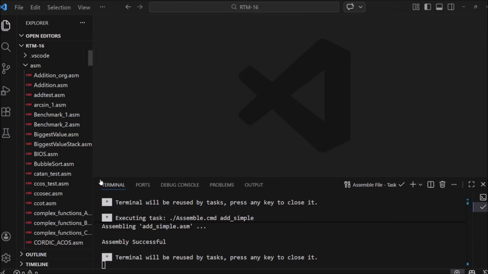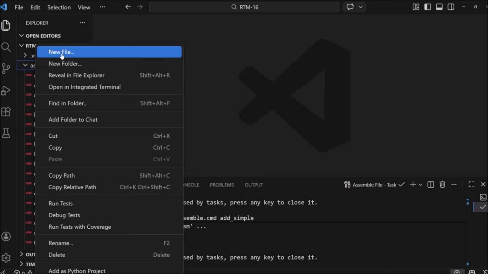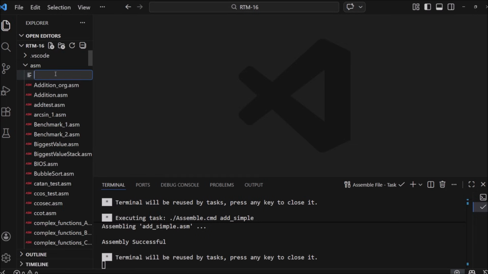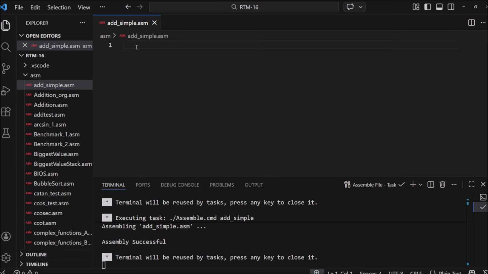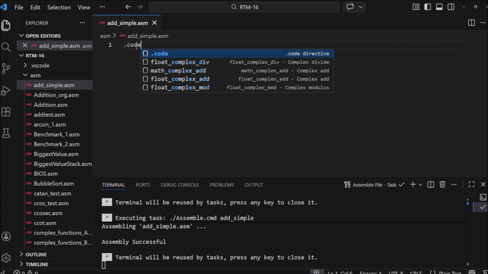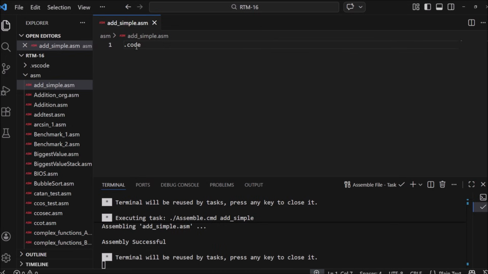Now, what you see here is Microsoft Visual Studio Code Editor, and I use this for writing all of my code. We're going to start off by creating a new file, and we can call it something like add_simple.asm. Now, the first line here is called an assembler directive, so it's going to be 0x8000, and it just tells us where the first line of the code exists.